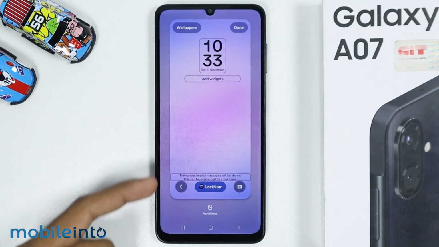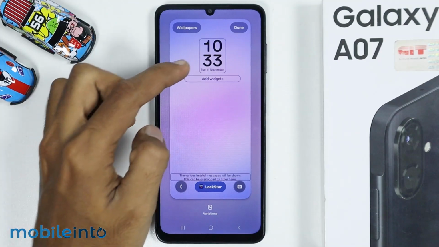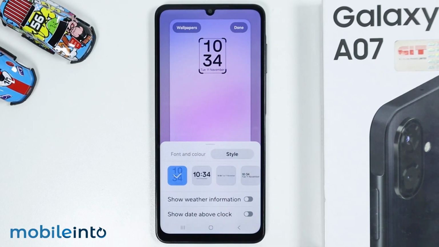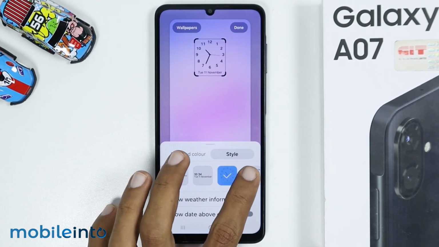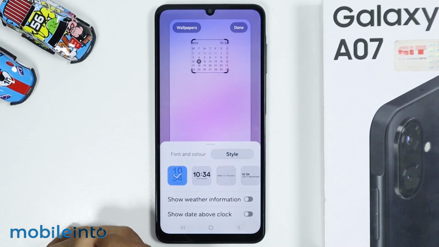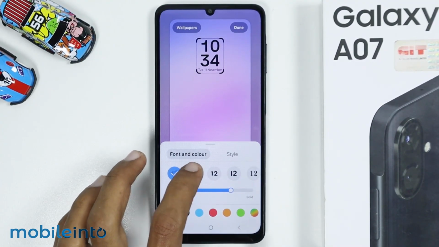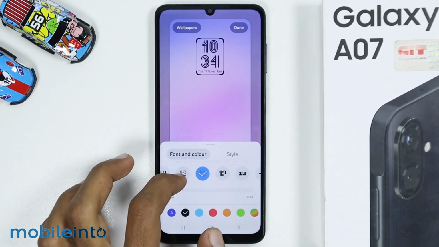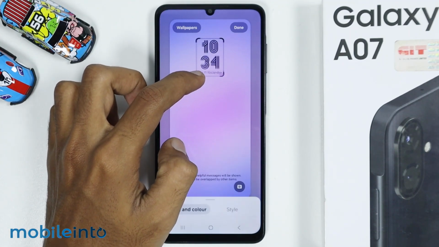Now on this screen, you will be able to customize the lock screen of your Samsung phone. First of all, if you tap on the clock on the lock screen, you will be able to customize the clock of the lock screen. Now if you tap on Style, you can change the style of the clock on the lock screen. And if you tap on Font and Color, you will be able to change the font and the color of the clock on the lock screen. Just like that. And also you will be able to increase the size of the clock on the lock screen as you like.